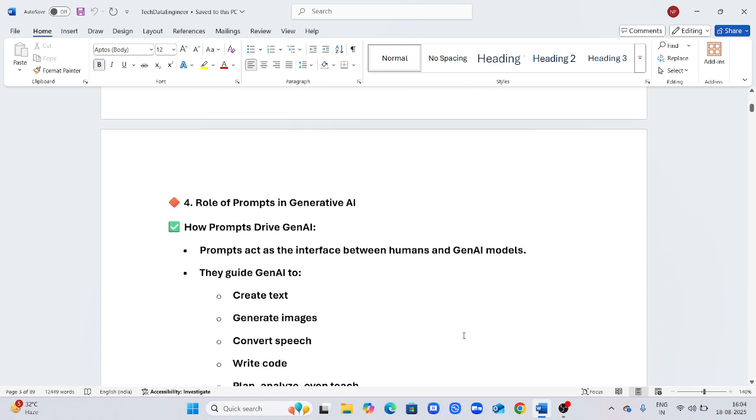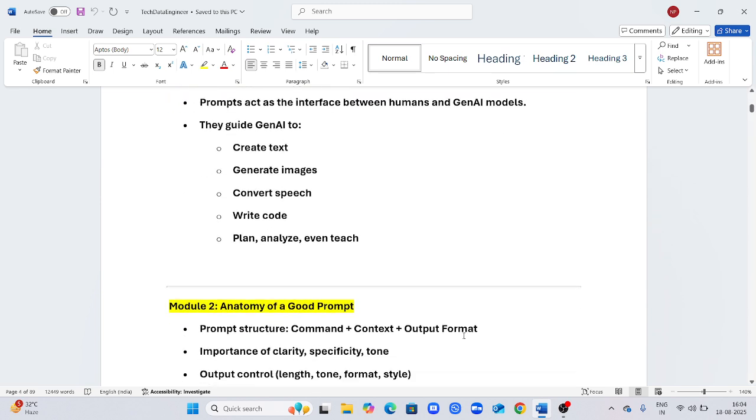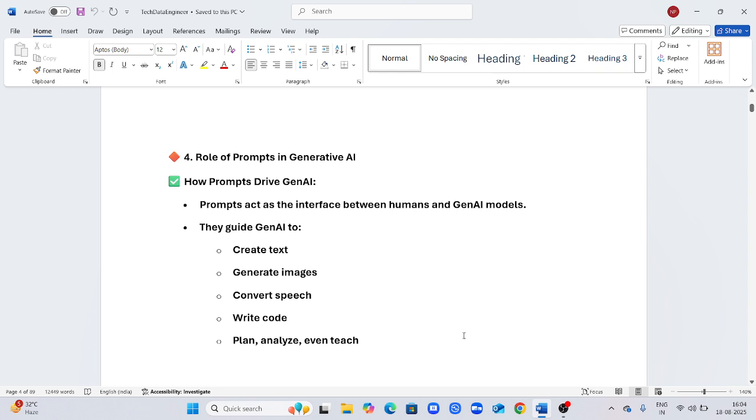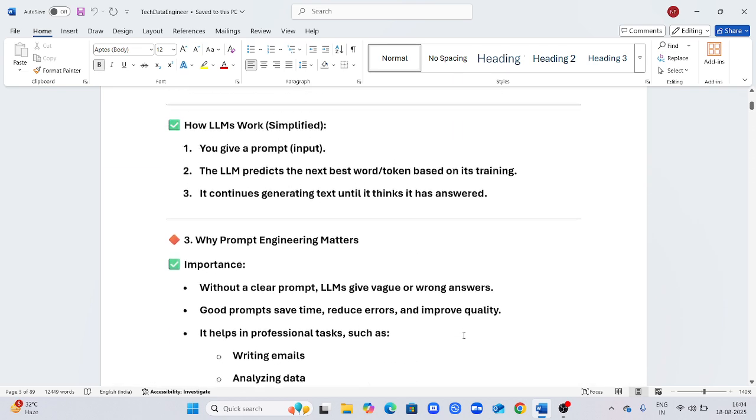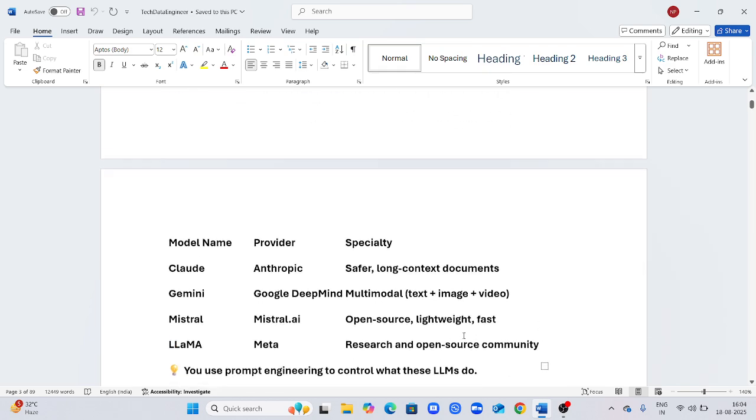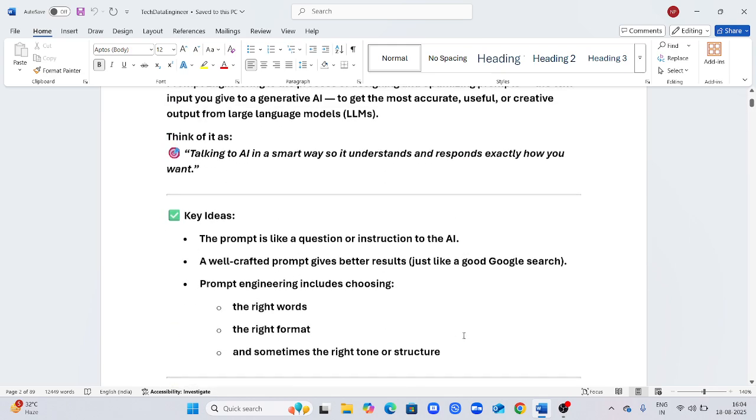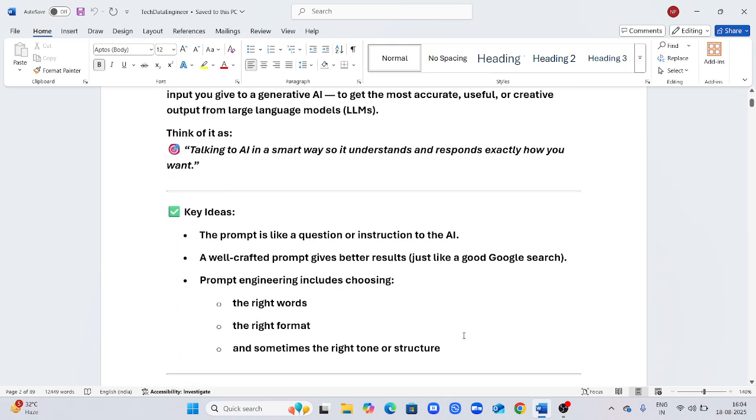Now the question comes: what is the role of prompts in GenAI? How does a prompt drive GenAI? A prompt acts as the interface between humans and GenAI models. It guides GenAI to create content, generate images, convert speech, write code, and so on. So in this video we understood the role of prompts in GenAI, why prompt engineering matters, how LLMs work, what LLMs are, and what prompt engineering is. So in the first module we have seen these things.